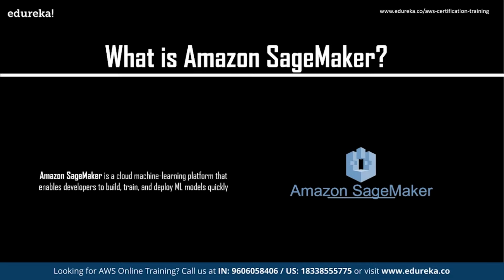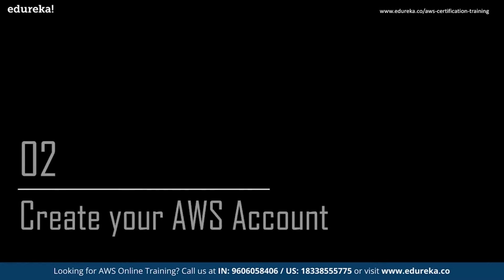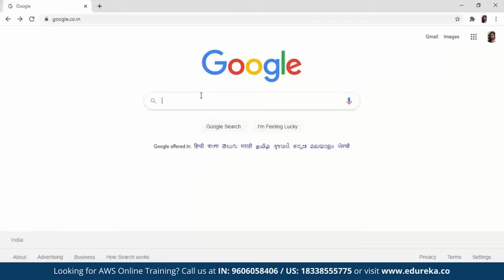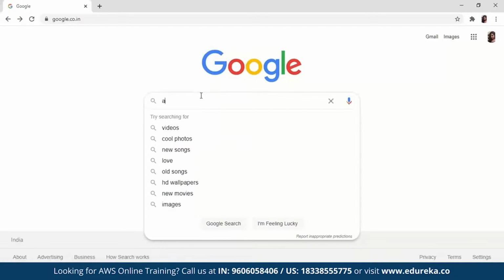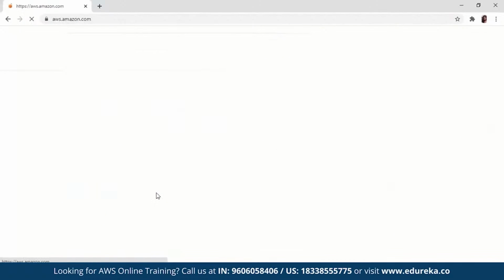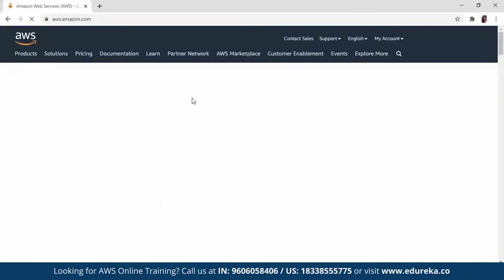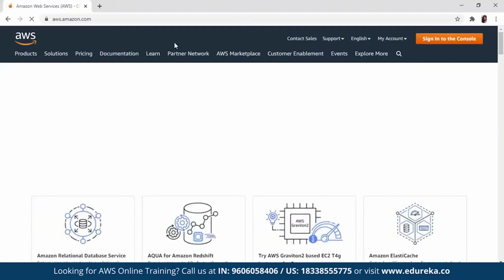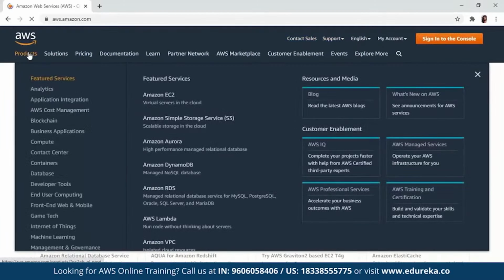Now that we know what is Amazon SageMaker and how the entire workflow works in SageMaker, let's move on to the next part of the session and learn how to create your own AWS account. So I'm just going to go to my local web browser and Google for AWS. I'm going to click the first link, which will redirect me to the official website of Amazon Web Services. And as you can see here, there's a navigation on top that will allow me to check the various products that Amazon offers to us.